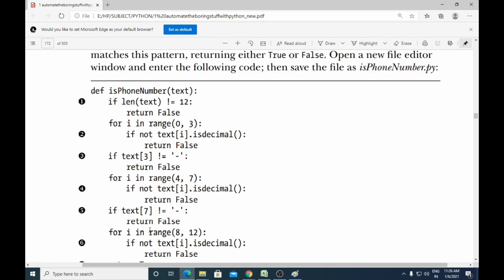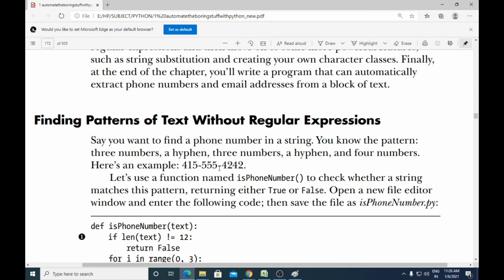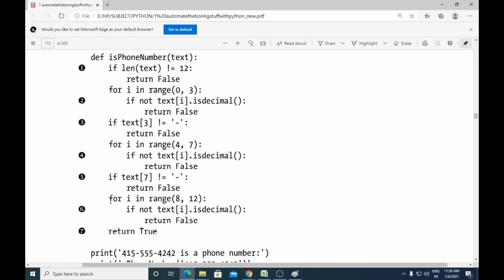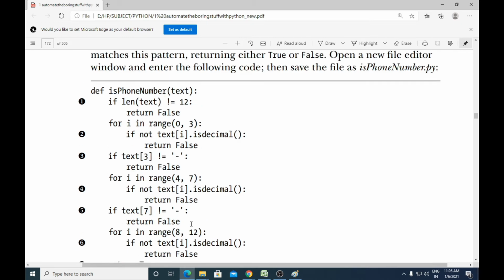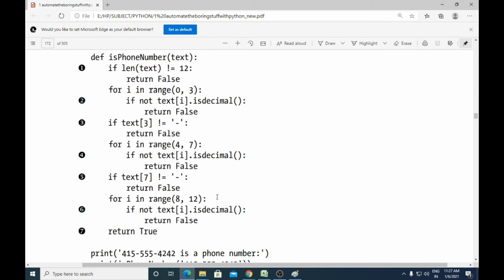Now what it is checking is: if text[7] is not equal to hyphen, return false. So this is a hyphen already. Text[7] is a hyphen, so it will not return false. Our condition is true. Okay, the last condition we have to see is for i in range(8, 12). So text[8] is 4, text[9] is 2, text[10] is 4, and text[11] is 2. So we'll be taking the 8, 9, 10, 11 indexes, and the last one will not be considered, that is the 12th index.